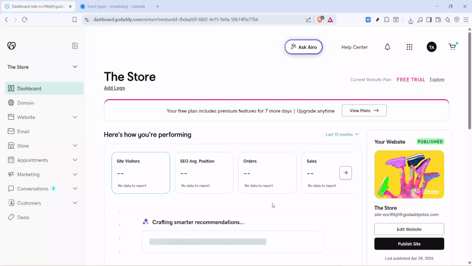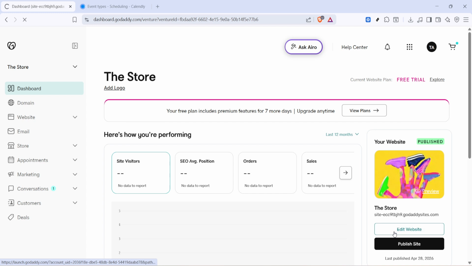In today's video, I'm going to teach you how to add Calendly to GoDaddy website. We'll start inside your GoDaddy dashboard. Open your site and choose Edit Website so you're working in the visual editor. This brings you into the page builder where you can add new content.